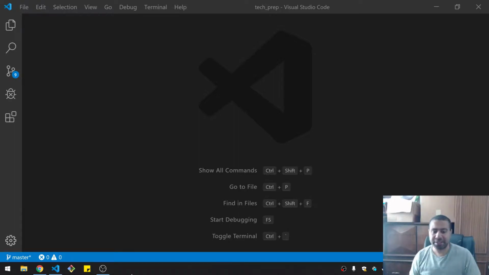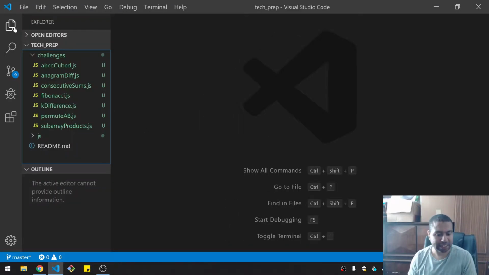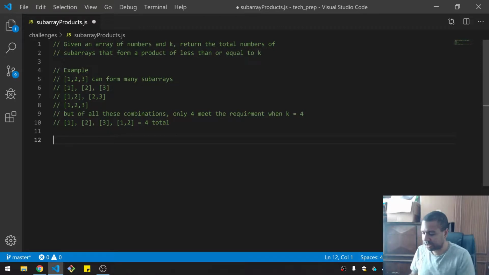Okay, I'm here doing another coding challenge. So let's see which one is next. Let me put my timer on, and we're gonna try and follow good practice here. This is the subarray products question.